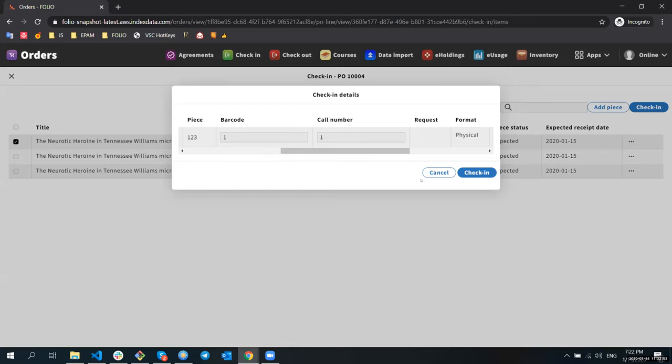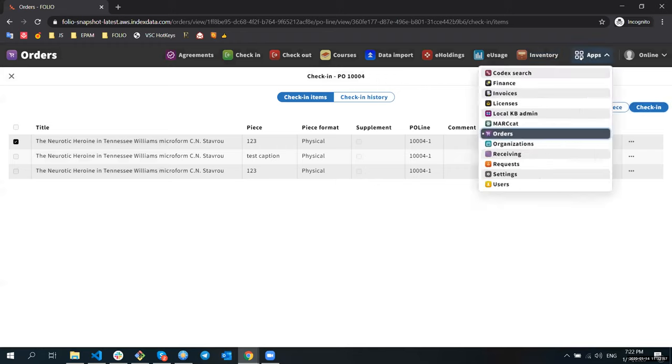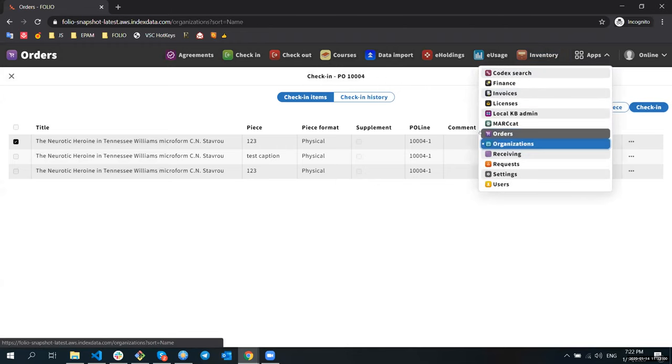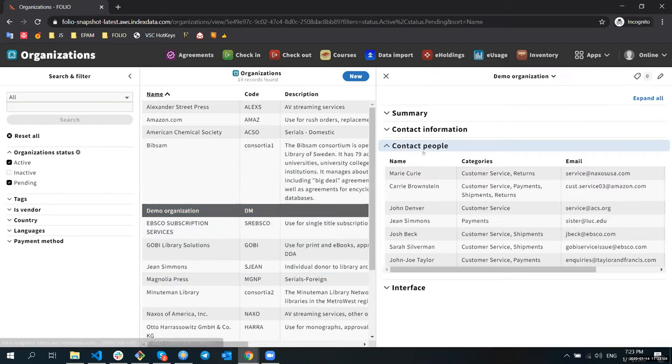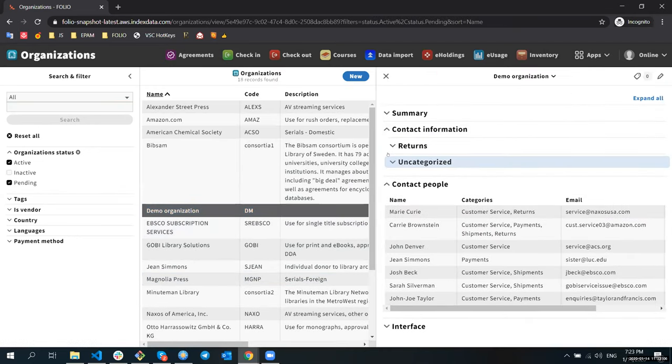I have a question about the categories. It went kind of quickly, but they looked a little bit like tags. Are they similar to tags? The category is basically a controlled vocabulary in the organization settings. So I guess, yeah, they do operate sort of similar to tags, but they're local to the organization app. And they're really only used for contact info.